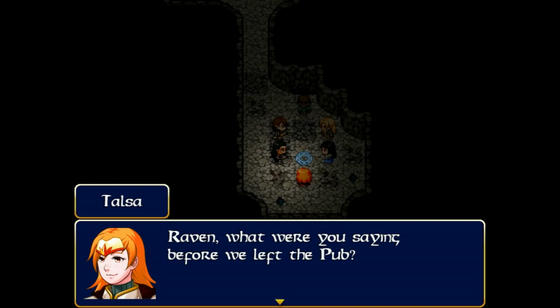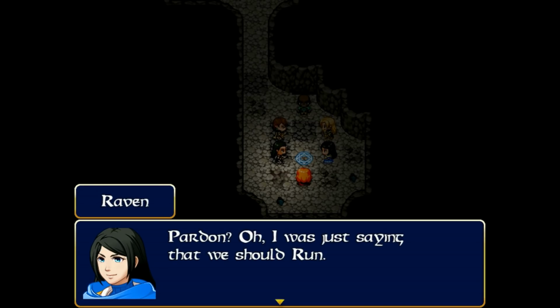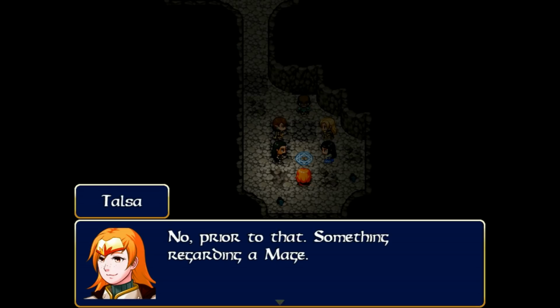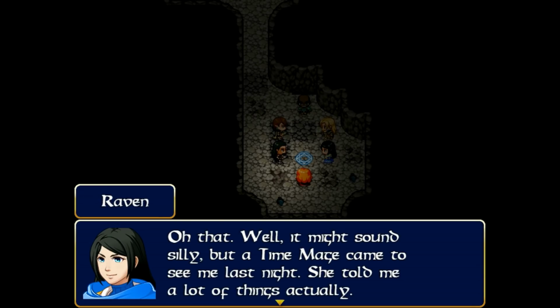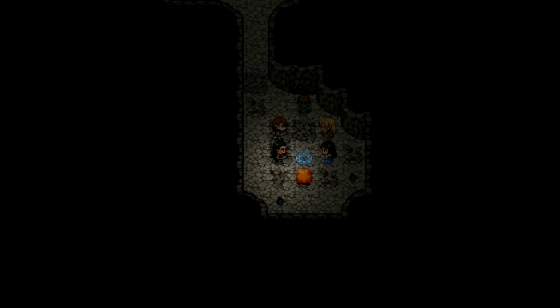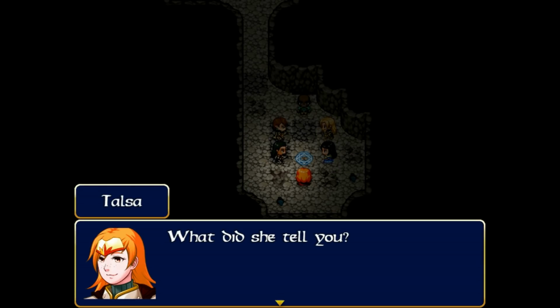Raven, what were you saying before we left the pub? Pardon? Oh, I was just saying that we should run. No, prior to that. Something regarding a mage. Oh, that. Well, it might sound silly, but a time mage came to me last night. Shucks, it's just a common occurrence, I know. She told me a lot of things, actually. What did she tell you?